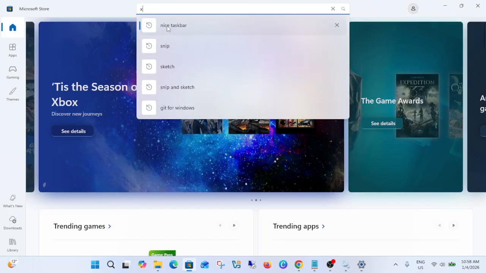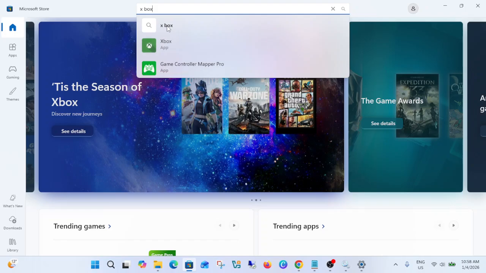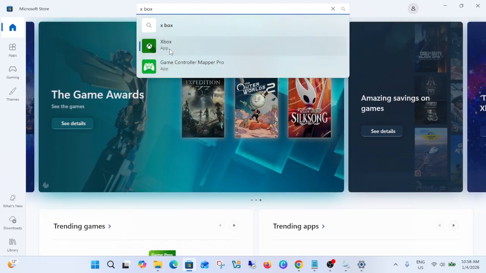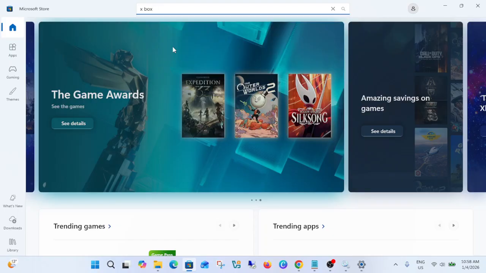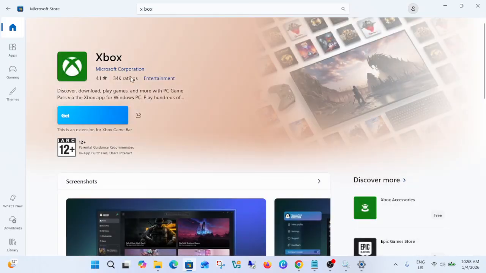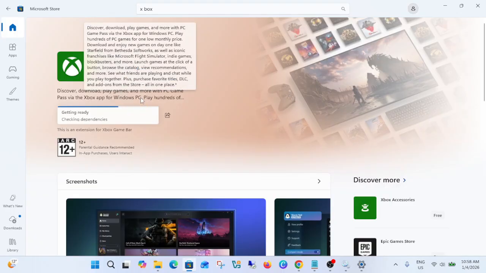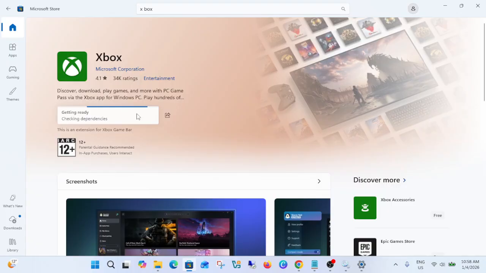Now type here Xbox, and once you see it, you should be able to get this app. Just click on that option and just click on get option. And once you click on get option, it should install automatically on your computer, and you should be able to get the option of opening the Windows Xbox game bar.